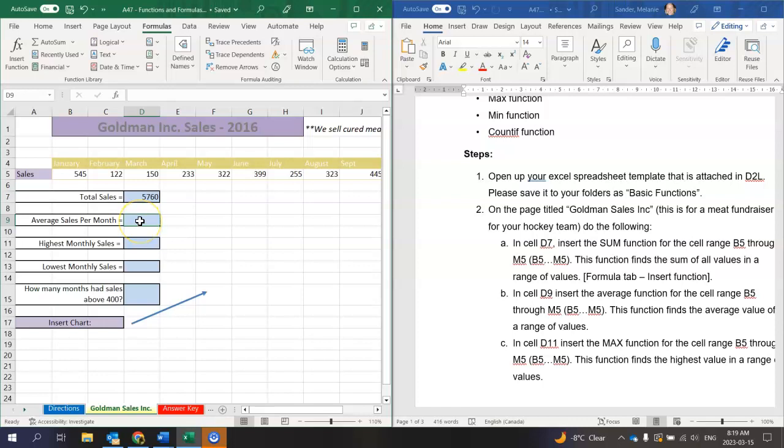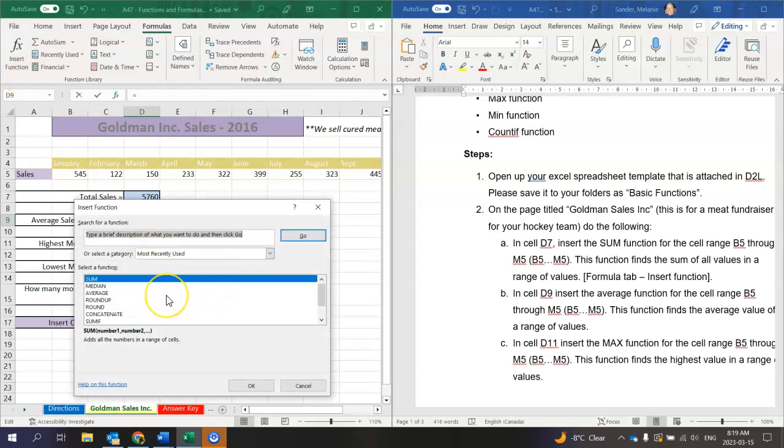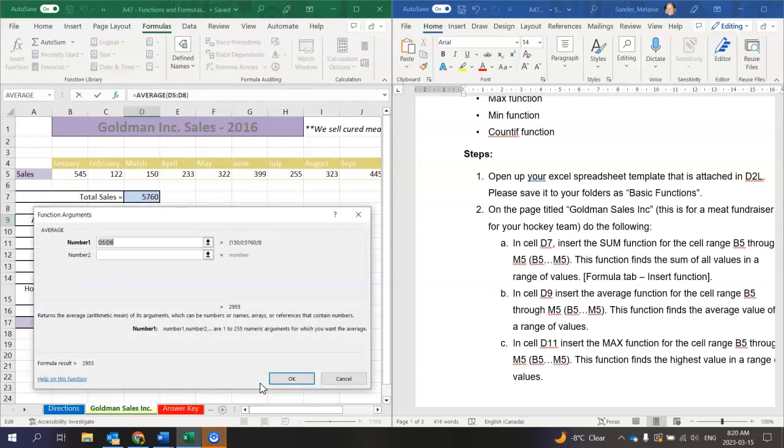Okay, so now we go to the average. We're going to click into D9 and go to our formulas tab. We're going to go to insert function, and then to average because it's right there as well. Although if it's highlighted in gray, you can also type AVER and press enter, and then it'll come up with all of your various averages that you can use. But the average is the top one. So that's how you would do a search.